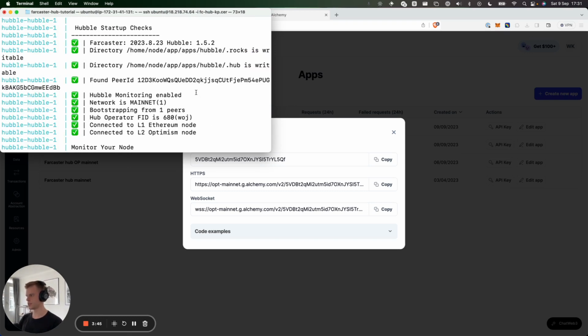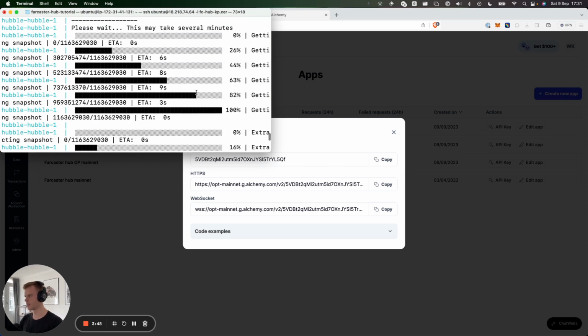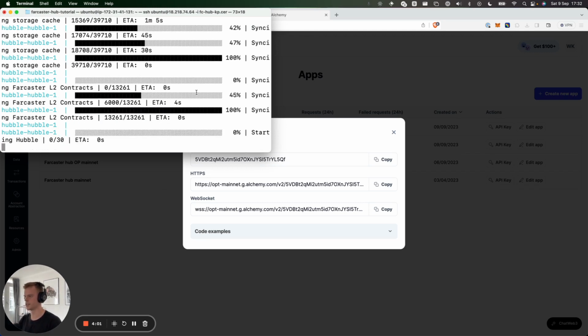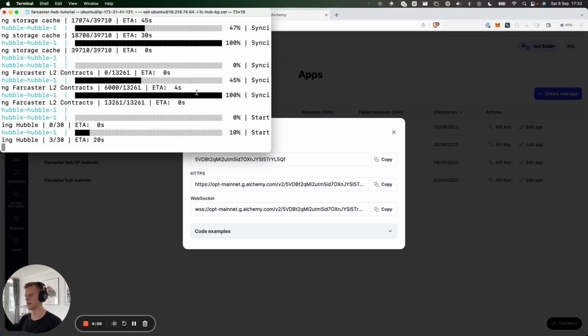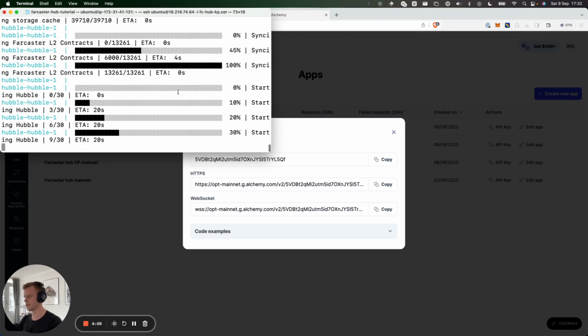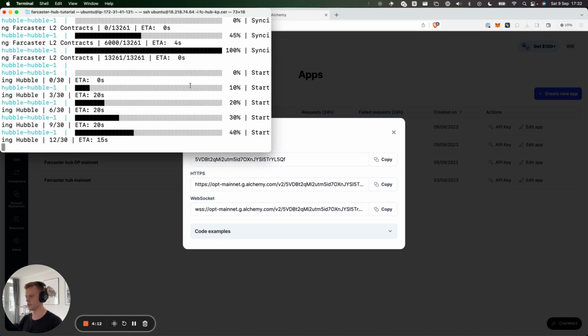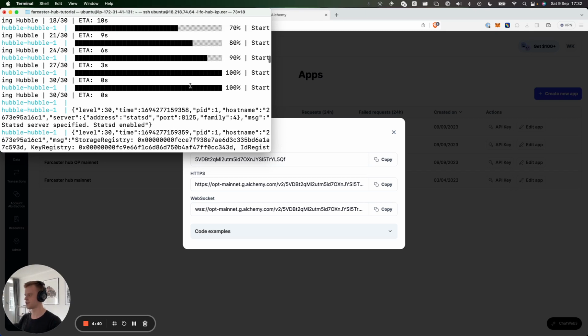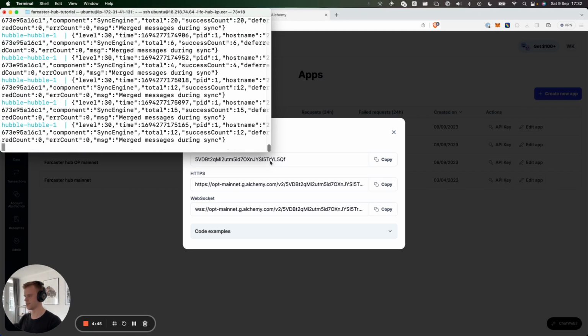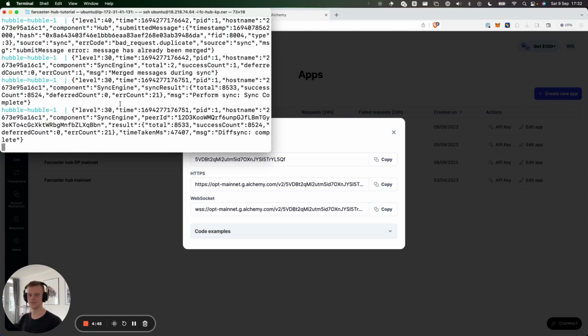So Hubble just downloaded everything that it needs and started syncing. And actually, since version 1.5.2, instead of performing the full sync, by default, Hubble will just use a snapshot that is being updated every day. And instead of taking 2 hours to sync, it will take only a few minutes. So as you can see, syncing here is in progress, and it's going to finish in a moment. And after a short moment, the syncing just finished, and you can see that we started receiving an enormous amount of logs from the system. So the hub is now running.